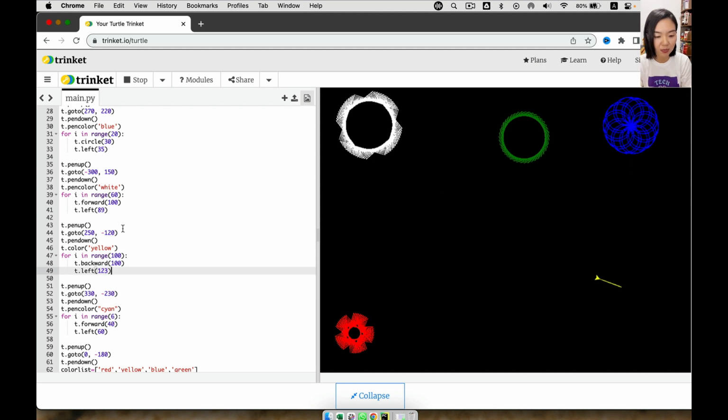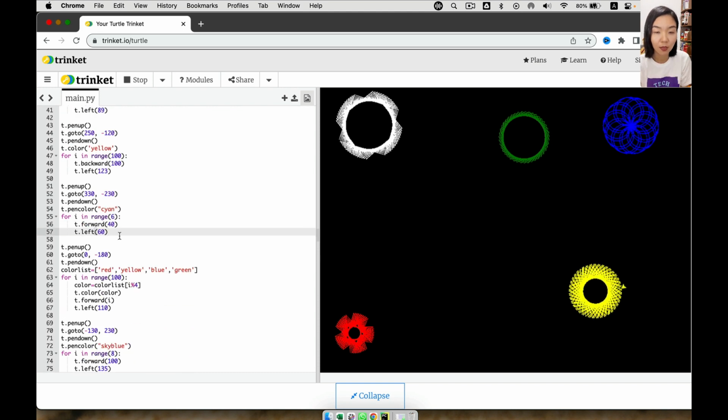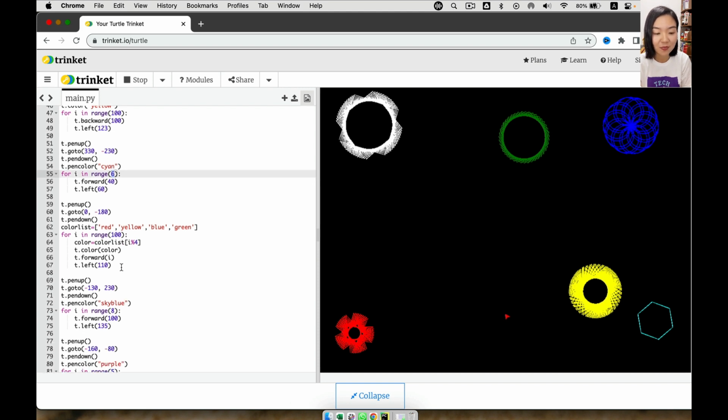After the white pattern, we move to a different location and we use yellow color to draw another pattern. And this time, instead of forward, we use backward. That means I'll go backward for 100 pixels. That also to draw a line, right? After the yellow pattern, we are going to draw a regular polygon which has 6 sides. And that means it's going to be a hexagon.